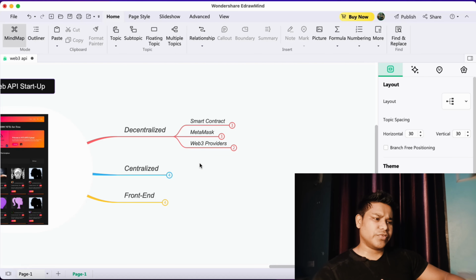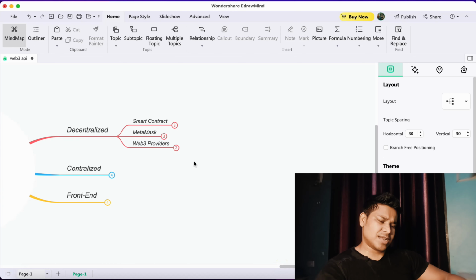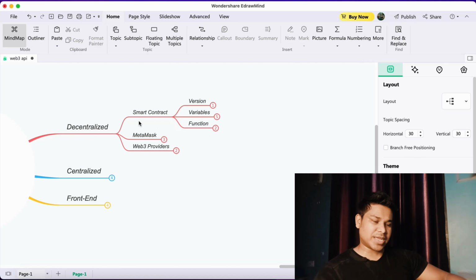Under decentralization, you will find 3 different categories: smart contract, MetaMask, and Web3 provider. So what are the tools we're going to use? What are the providers we're going to use? What are the variables we're going to include in the smart contract? That's also designed as per performance and gas optimization. So let me show you what I have in this contract. If I expand this one, under the smart contract we have version, variables, and functions.